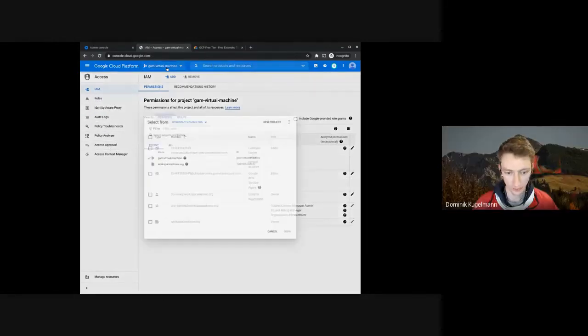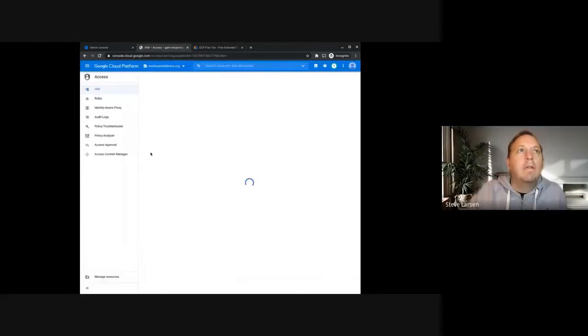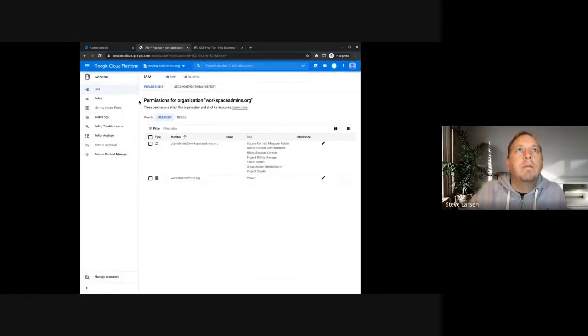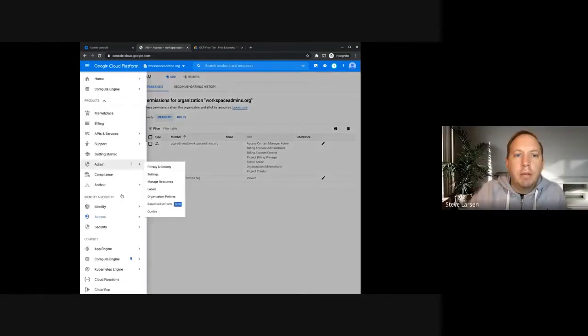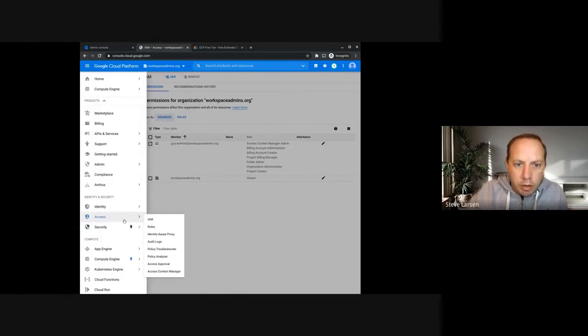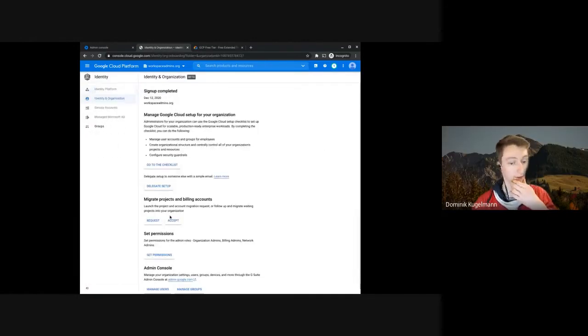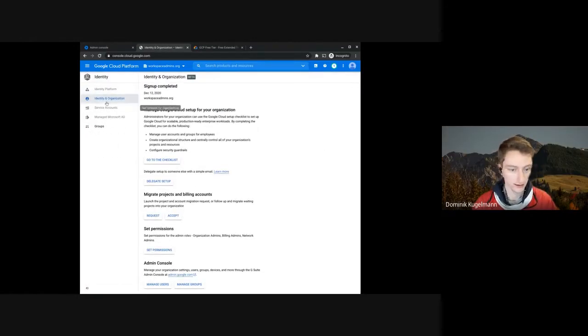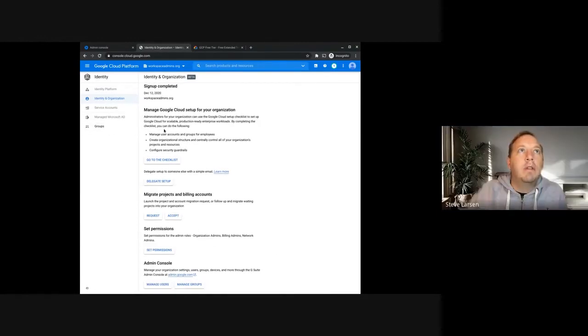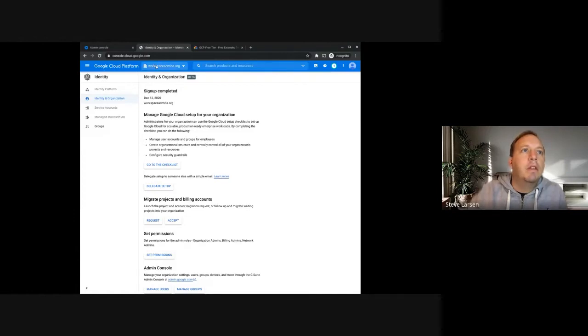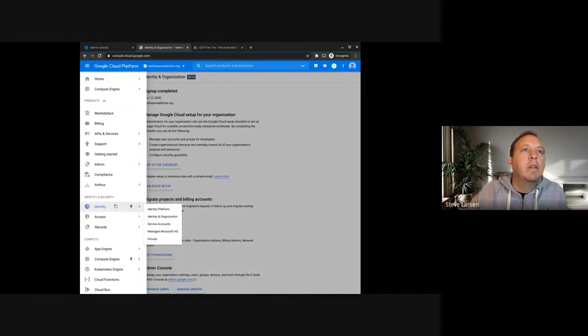So we choose the organization here. Sorry, if you go to the hamburger menu, and if you choose identity or organization, in organization, yeah. And that's then it. No, it's not there. Yeah, it's a little different. I'm seeing a different view on that. You seem to have a different menu than I do in my view, which is interesting.